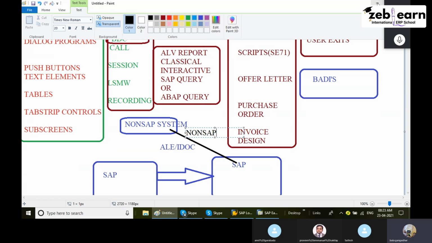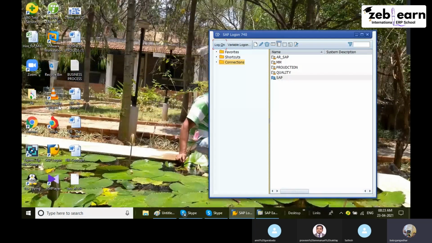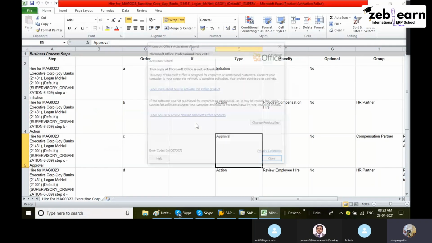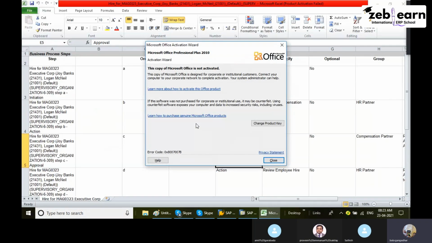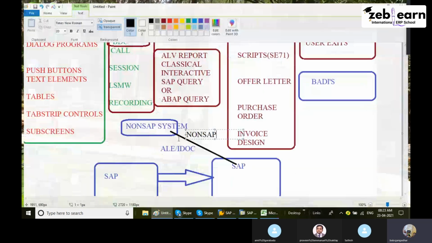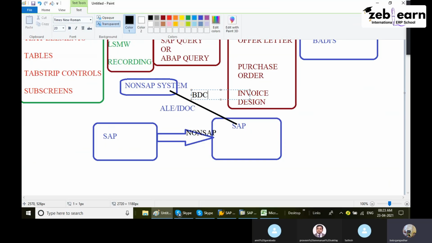Say you have bulk data on your desktop. How do you send this type of data to the SAP system? If you want to upload all the data at a time, like 10,000 records, 50,000 records or 70,000 records, to SAP, we can use this non-SAP method. We call it BDC, Batch Data Conversion.